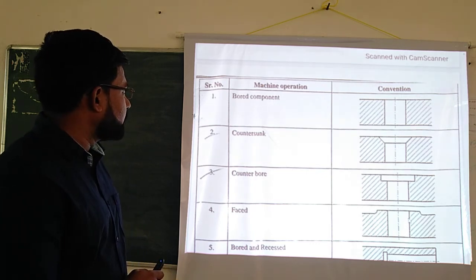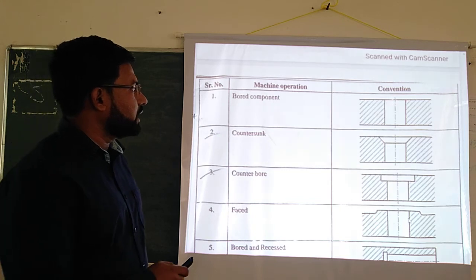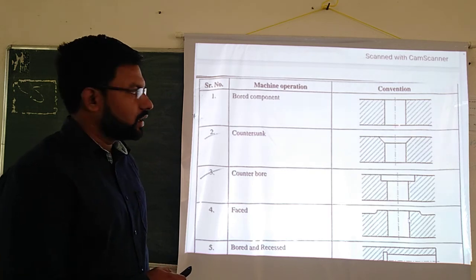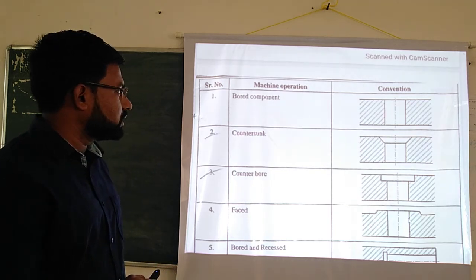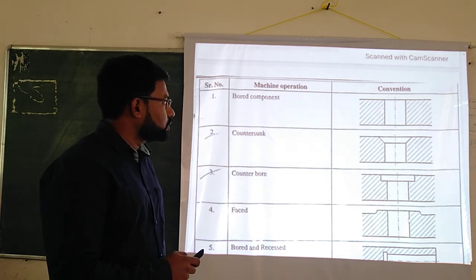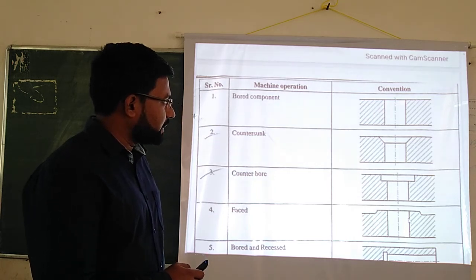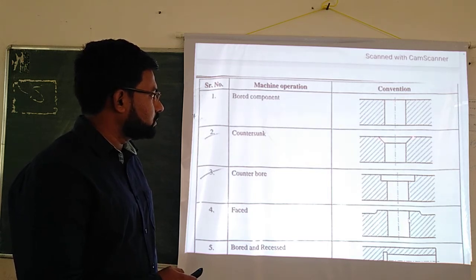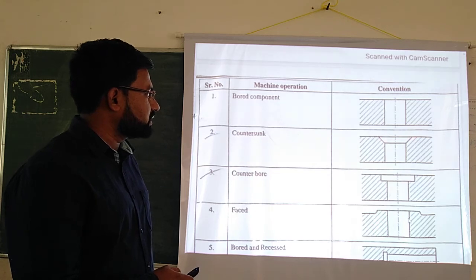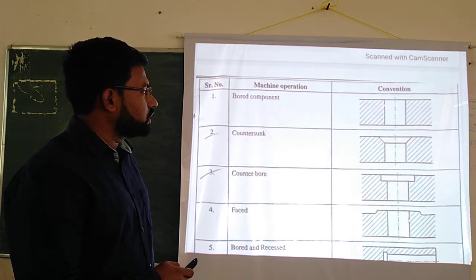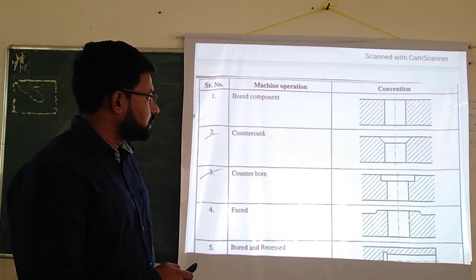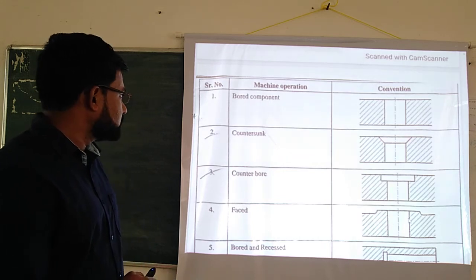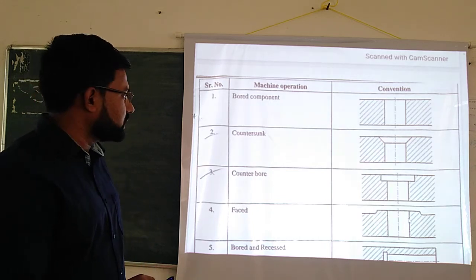So the convention for a bored component is shown like this: you simply show this hole inside the component. Next is countersunk. What is countersunk? If you want to extend the upper surface of this hole in the form of a frustum of a cone, then this operation is called countersunk. Meaning the ends of the holes are extended in the form of a frustum of a cone, then this is called a countersunk operation. So this is the convention for countersunk.